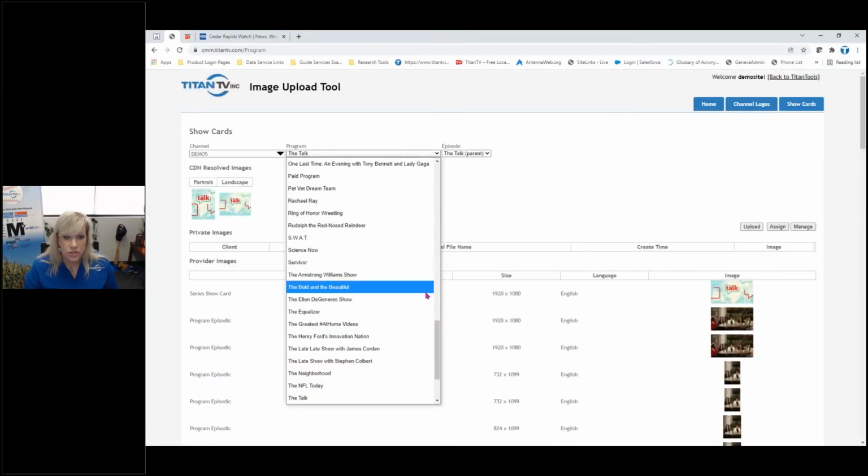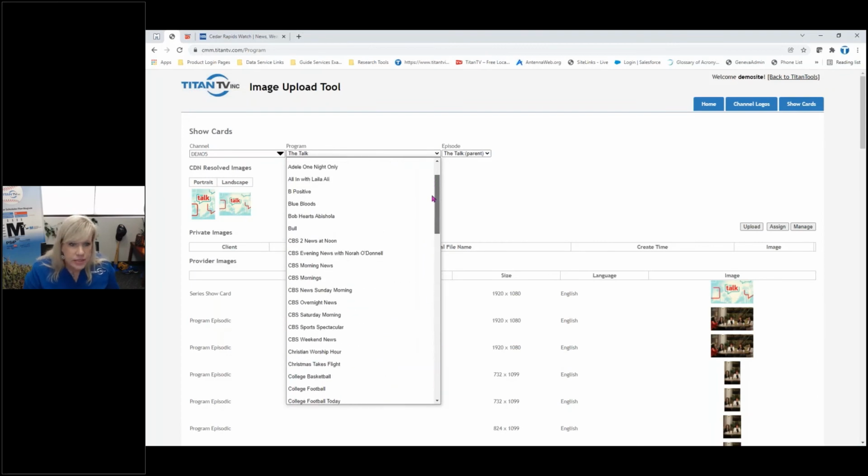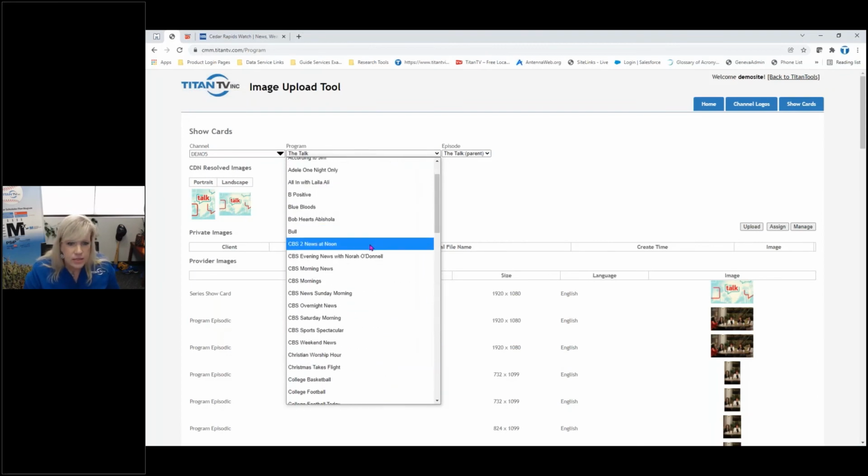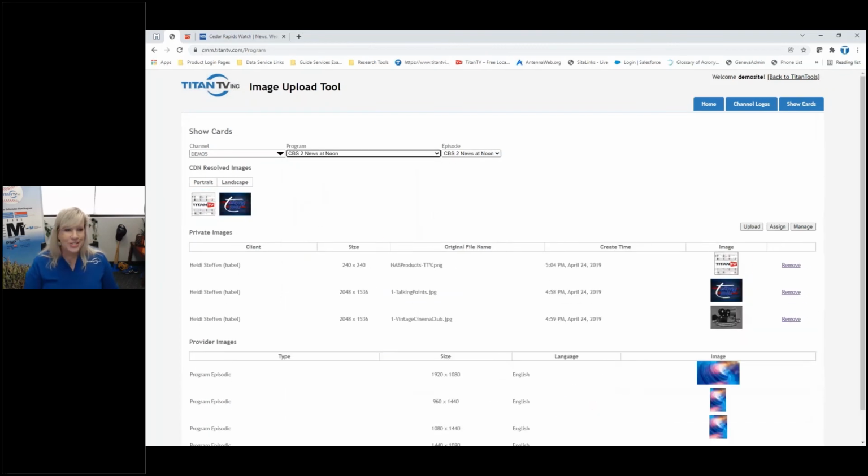And this is one too, if I had my own. I did have, let's go, I think it's CBS News. So this is one where I created my own logos, my own show cards, and I uploaded them. So these were even back in 2019. I did some different ones, and then I have a different one for my portrait versus landscape. And once I have it in the system, I can go from one channel to the other.